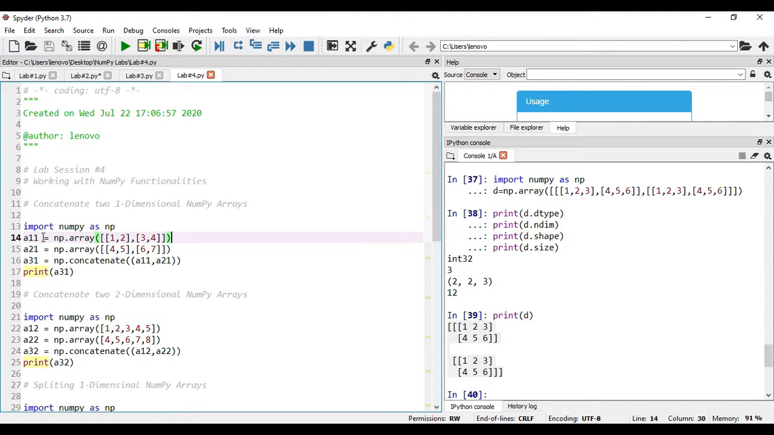In this case, first I have created two arrays, A11 with elements 1, 2 and 3, 4, and another array A21 with elements 4, 5 and 6, 7. These two are the two-dimensional arrays here, right? Then by using a concatenation function, means here concatenate is a function which will allow you to perform the concatenation. This will take the array names as parameters. In this case, as the array names are A11 and A21, I am passing them to the concatenate function. So the result will be kept in A31.